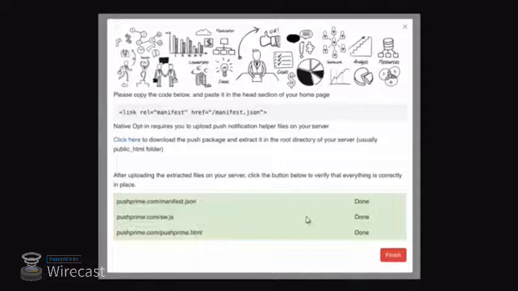After that, click on the Verify button so that our server can verify that those files are publicly accessible. Once the verification is done, a Finish button will appear. You can click it to finish the website setup.